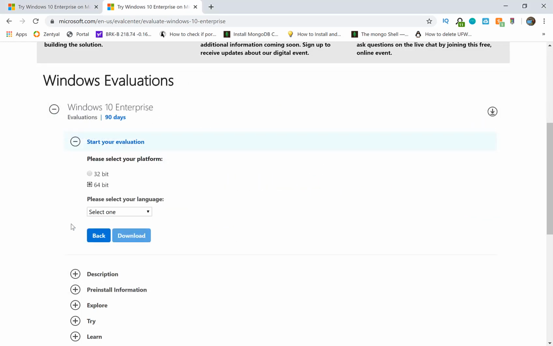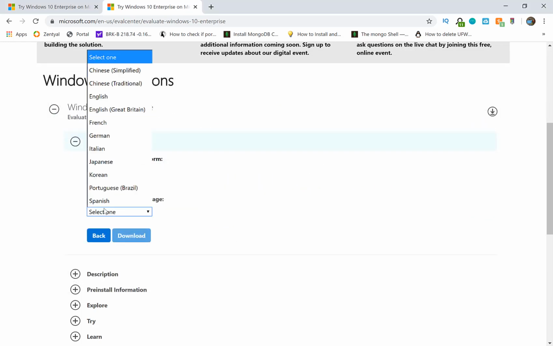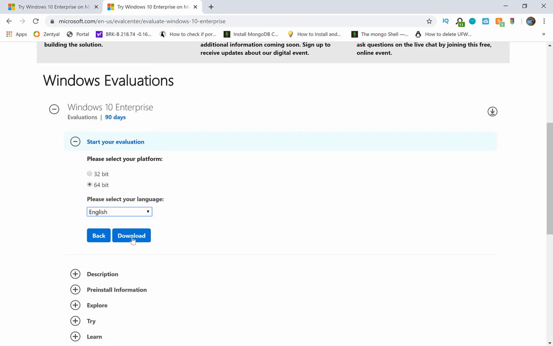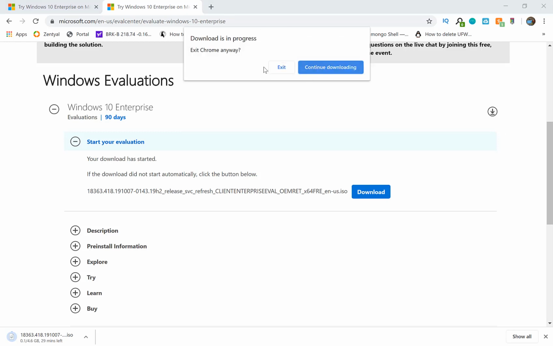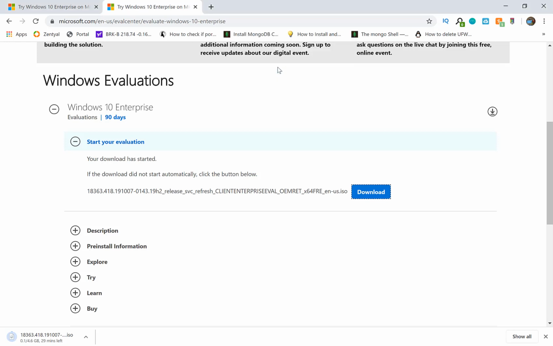Okay, so at this point, we're going to select English and click on download. Now as you see at the bottom left hand corner, the download has started. This download is going to take about 20 minutes, so I'm going to pause the video, and I'll be right back once the download is complete. Alright, so I've already downloaded the ISO, so I'm going to continue for now so we can get going on the process.